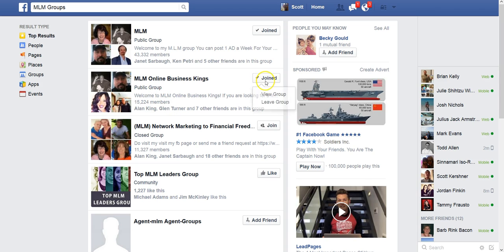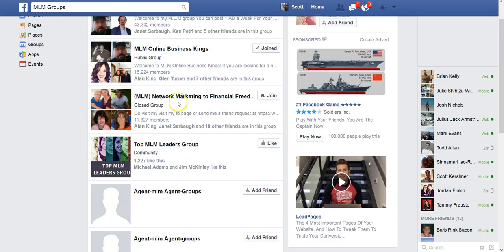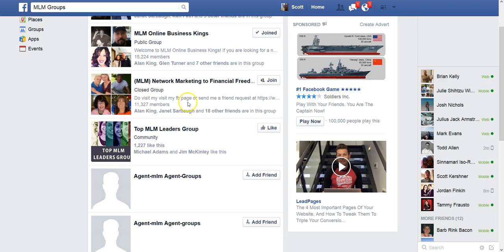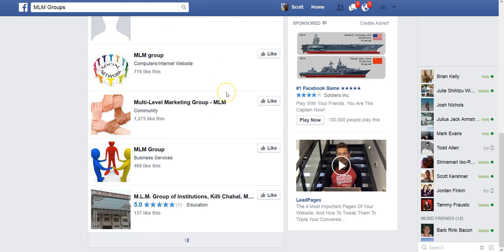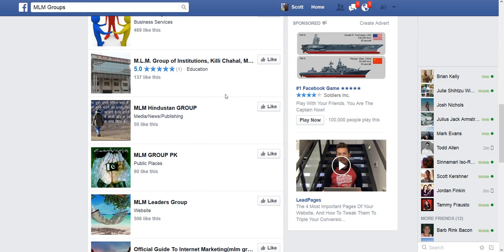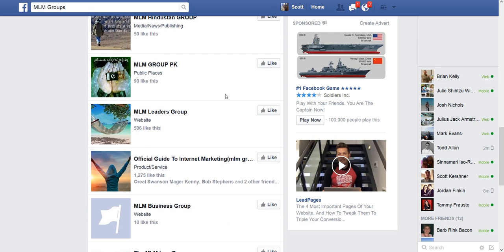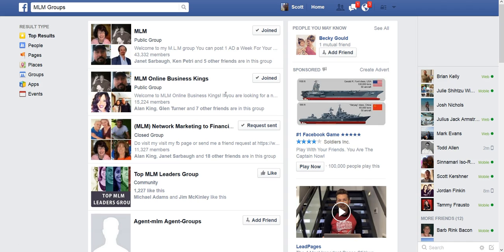I've already joined these. You can see I like the bigger groups. Here's one with 43,000 members, here's one with 15, here's one with 11,000. I'll join that one too. There are smaller groups as well, but I like to have the bigger groups because there's more activity over there.